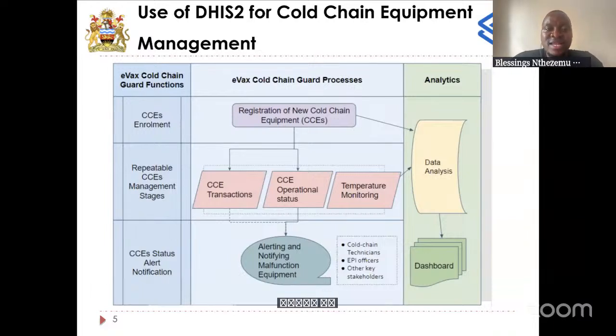Apart from that, another stage looks at the operational status. This one looks, on a daily basis, at whether the equipment is functional. If it's not functional, what's the fault? Is it requiring a replacement? Is it just requiring maintenance? And then the other component is the temperature monitoring. That's also where the integration came in, because our colleagues from NextLeaf have installed temperature monitoring sensors in the cold chain equipment. I think my colleague Edina will talk more on that one.